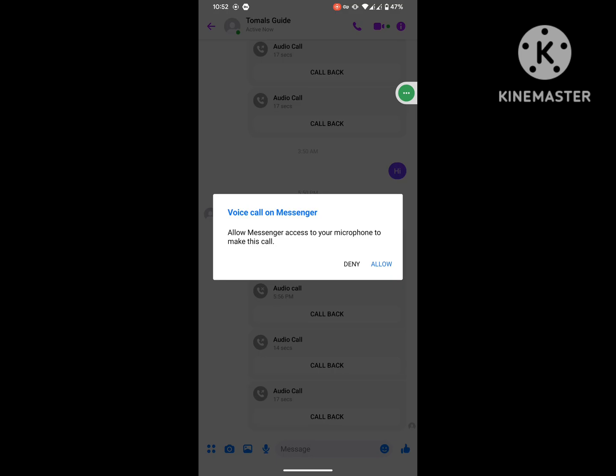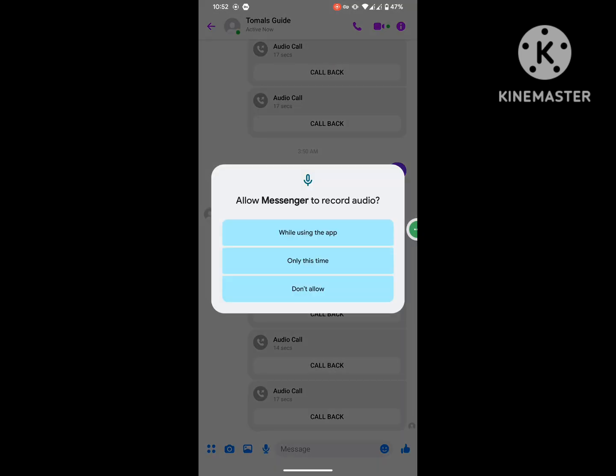Now I hope that this method fixes the Messenger "did not answer" problem or Messenger call problem.